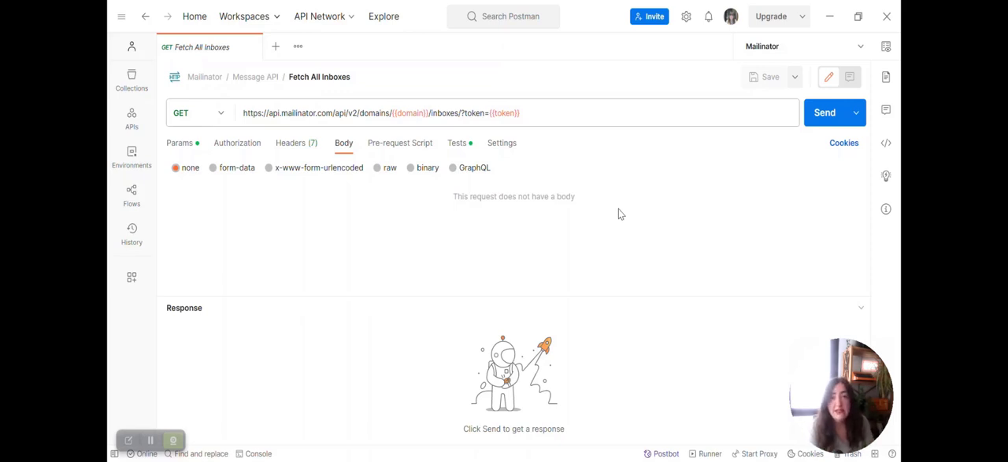So to show you how this is done, I have the Mailinator API. There is a public Postman collection for Mailinator that you can use if you want to see this yourself. So what this does is return an inbox and returns all of the emails that are within that inbox.